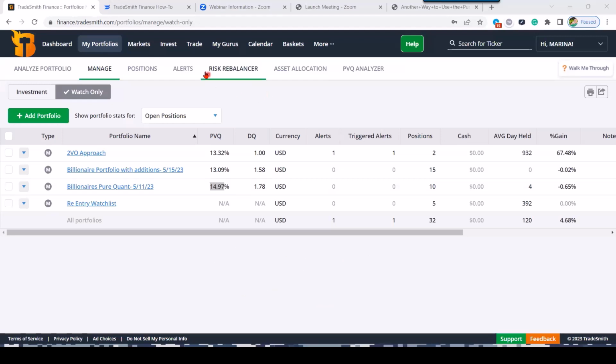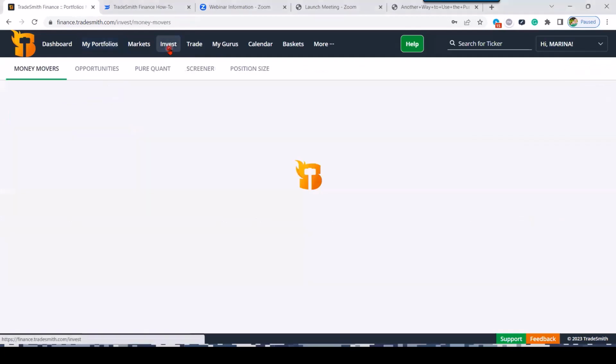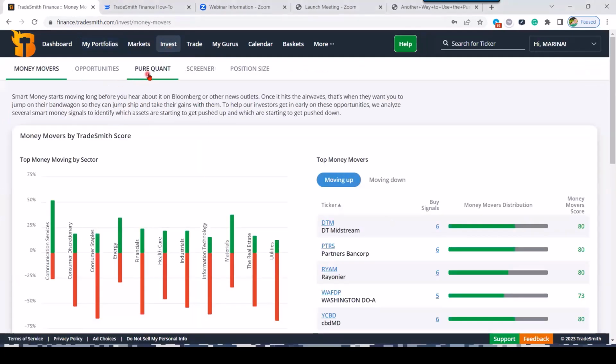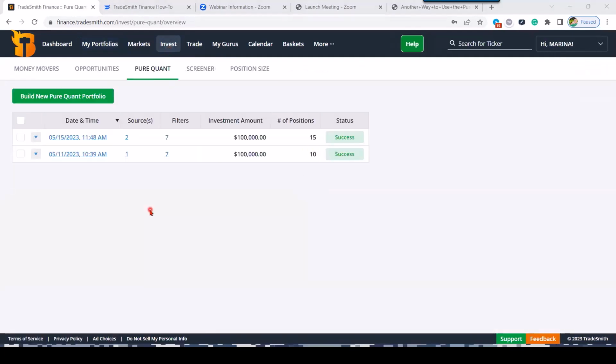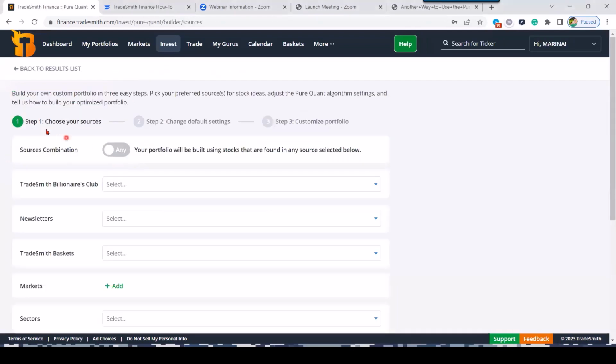Grab my little spotlight. All right, to access the Pure Quant tool, you're going to go to Invest at the top navigational header, and hit Pure Quant below. We're going to start by building a new Pure Quant portfolio, so we hit that button at the top, and we're in step 1. In step 1, we choose our sources. Keep in mind, we already have our portfolio and we want to add to it.